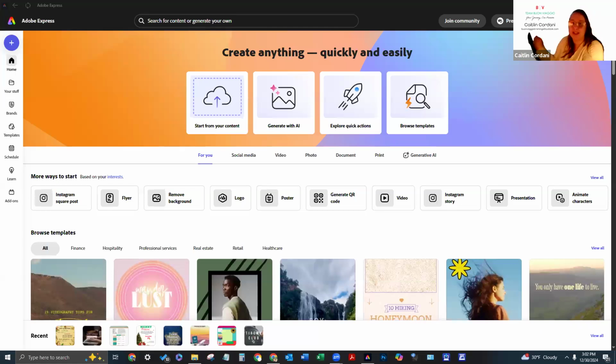All right, so I'm going to go ahead and share my screen. Today we're using Adobe Express. Adobe Express is just like Canva, just through the Adobe Acrobat Pro bundle that I purchased. So today we're going to explore Adobe Express and what it looks like for the presentation.